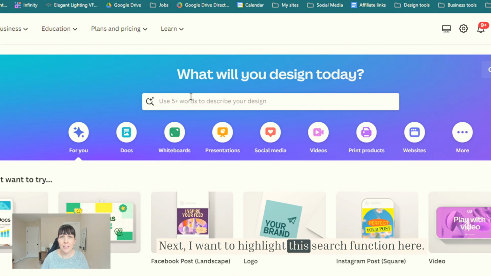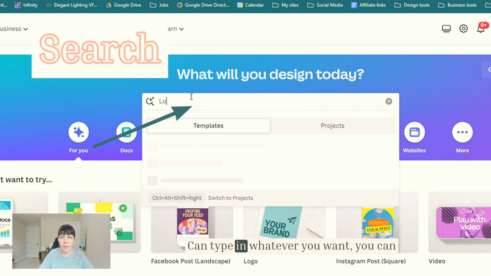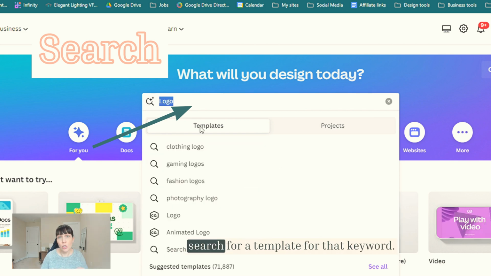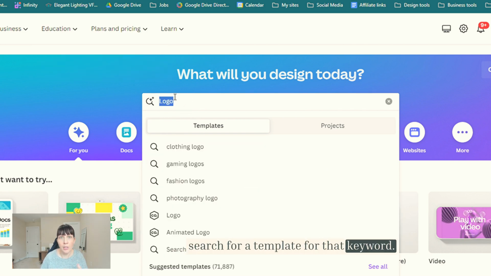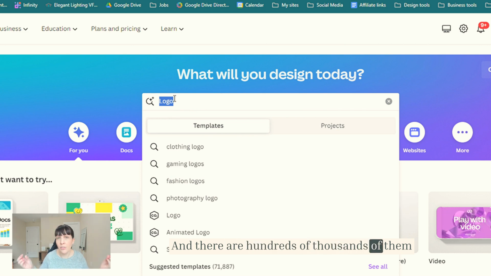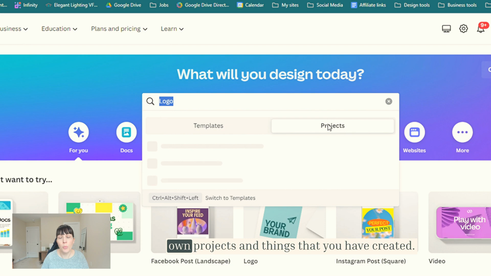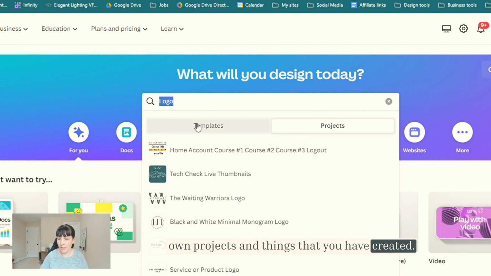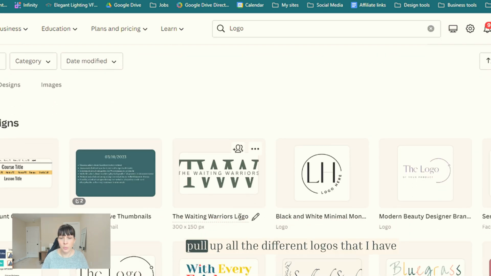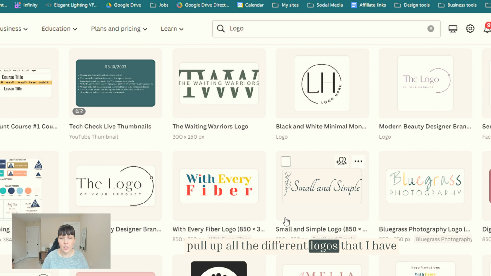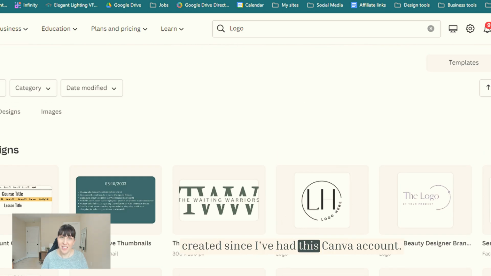Next, I want to highlight this search function here. You can type in whatever you want. You can search for a template for that keyword, and there are hundreds of thousands of them inside of Canva. But you can also search your own projects and things that you have created. So if I were to hit enter here, it's going to pull up all the different logos that I have created while it had this Canva.